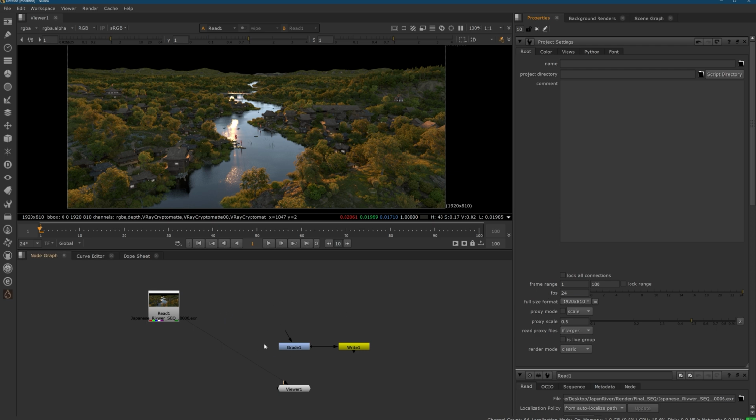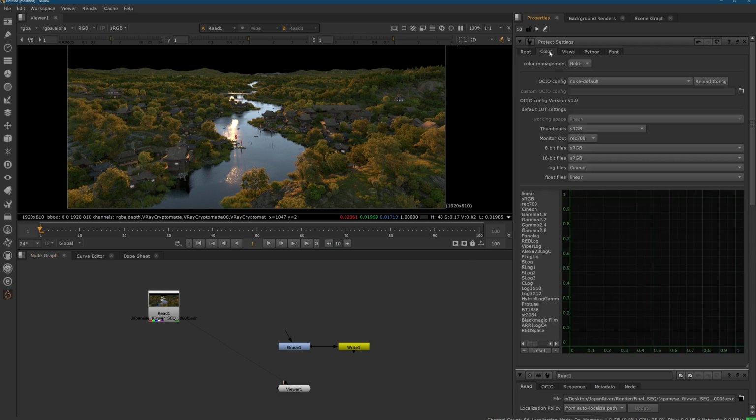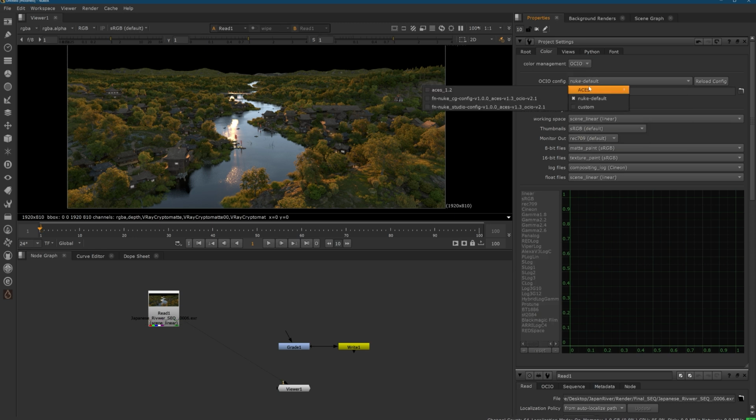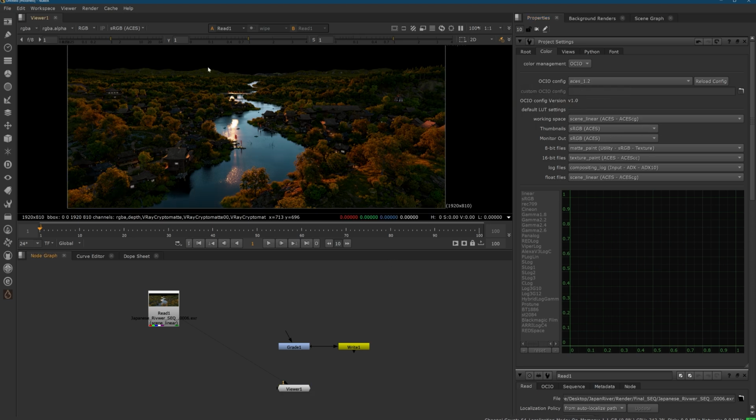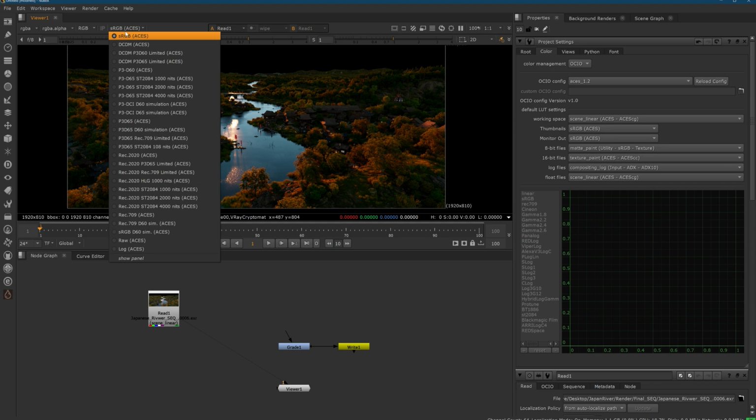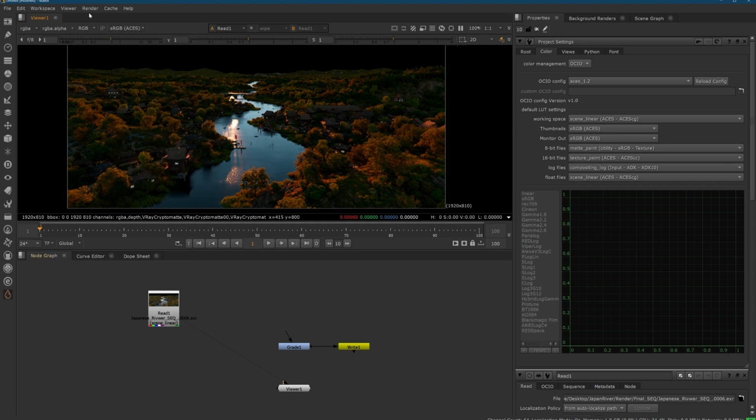So I'm gonna go ahead to the color tab and we need the ACES workflow. We're gonna change the color manager to OCIO and go to Nuke default, change it to ACES 1.2. And now we can see that our render is pretty much the same as what we had in 3ds Max. Now you can see everything is adjusted to the ACES CG workflow.